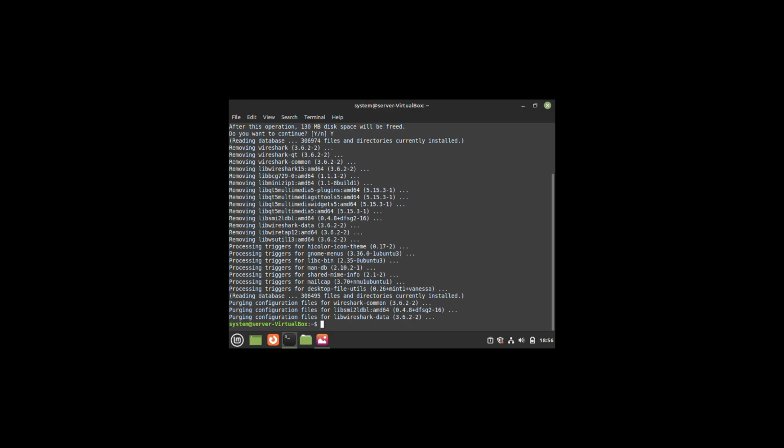You can see that this command has finished its execution now, which means that Wireshark is no longer present on our system.